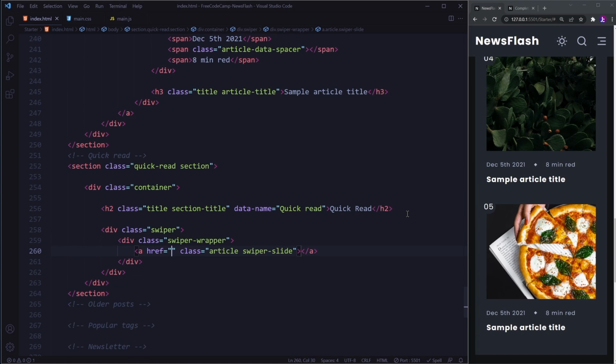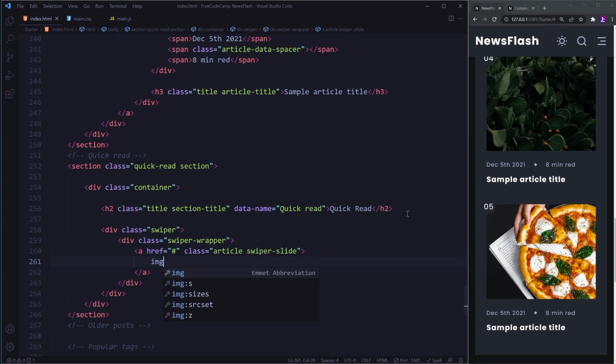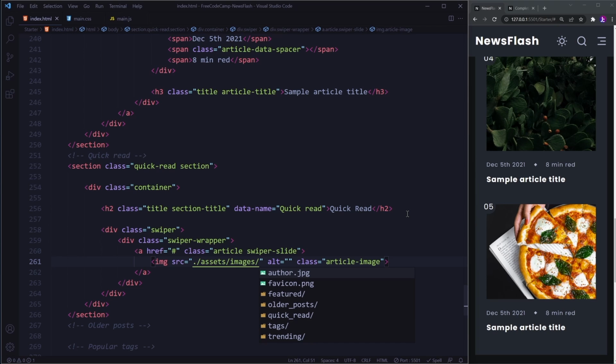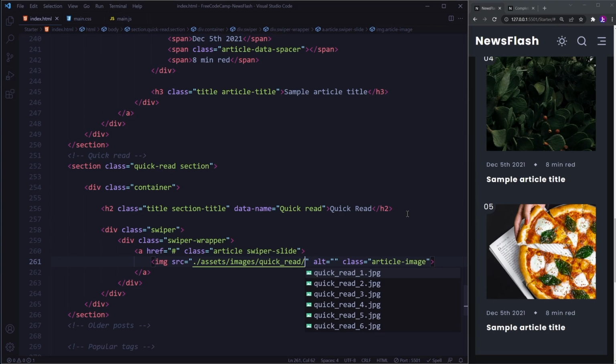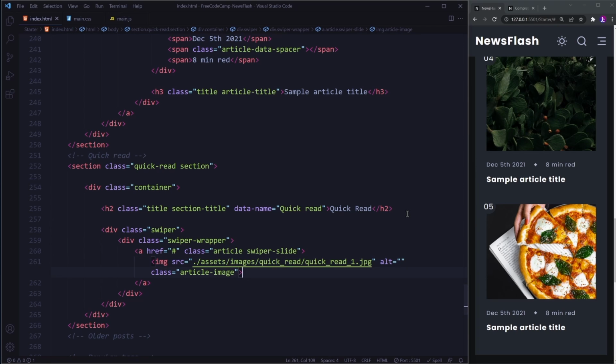Then inside of here, well, we can just use a placeholder there. And inside of the anchor tag, we are going to have an image. This image is going to have the class of article image. Then we can go inside of the assets folder, images folder, and then we can go inside of the quick read folder and we can grab the first image.